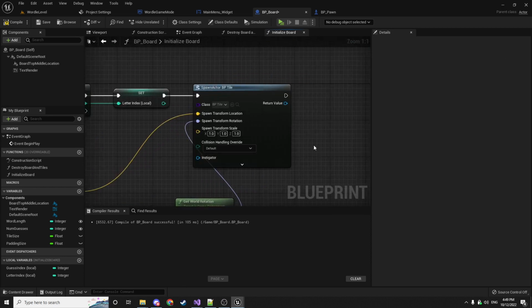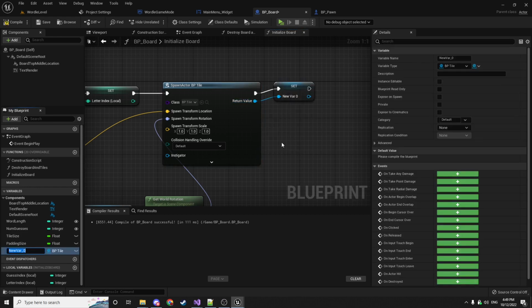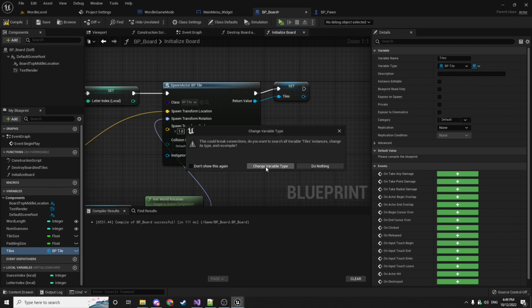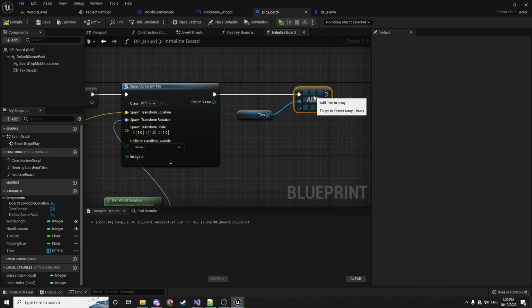And then finally, after that, we want to take this and we want to add it to an array of tiles so we can keep track of them. So I'm going to right click on this and say promote to variable, and we will call this tiles. And I'm going to come up here and change this to be an array. And I'm going to change the variable type like so. Actually, we can just delete this and drag it in again because we actually need the get. So we're going to say get, and we're going to say add. And we want to add it to our array. So as we're spawning these tiles, we're adding them to this array.